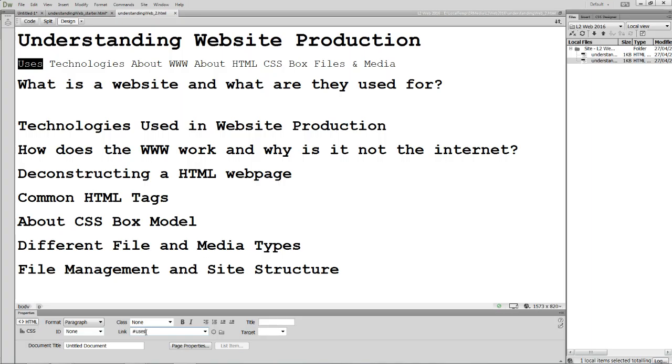uses with a hash in front of it. And I'll do the end one, files and media as well. And I will just call that files media. Best to avoid using spaces, especially when working with markup languages or programming languages.